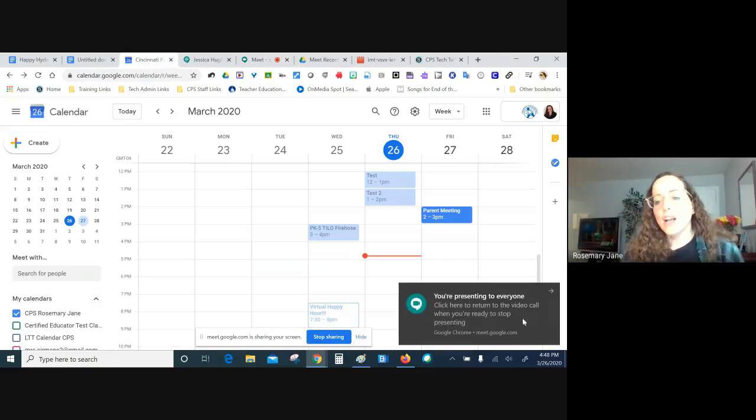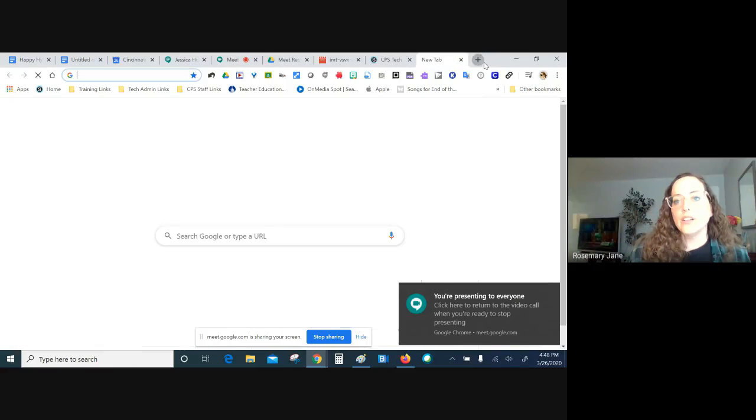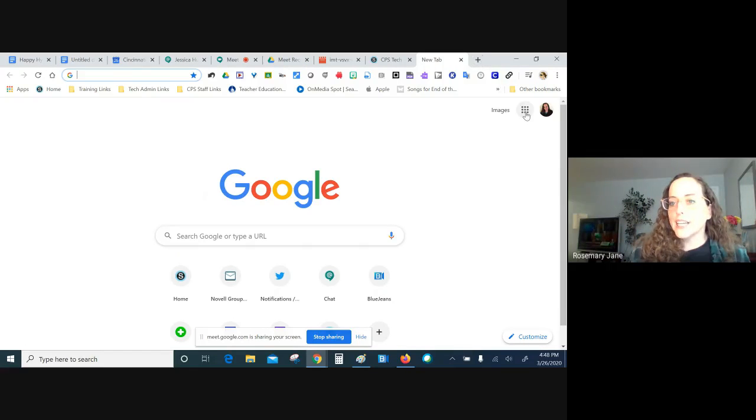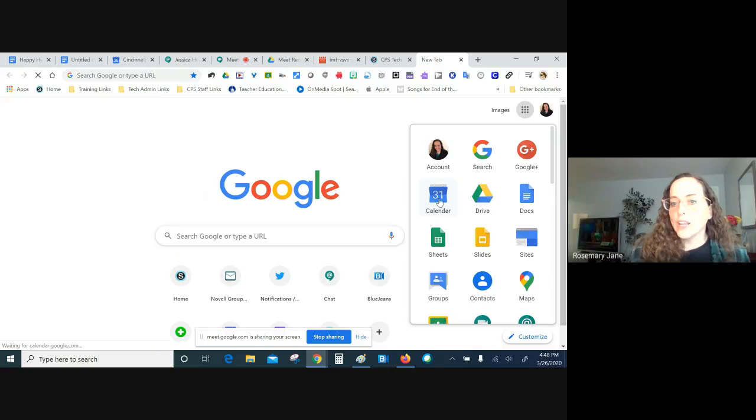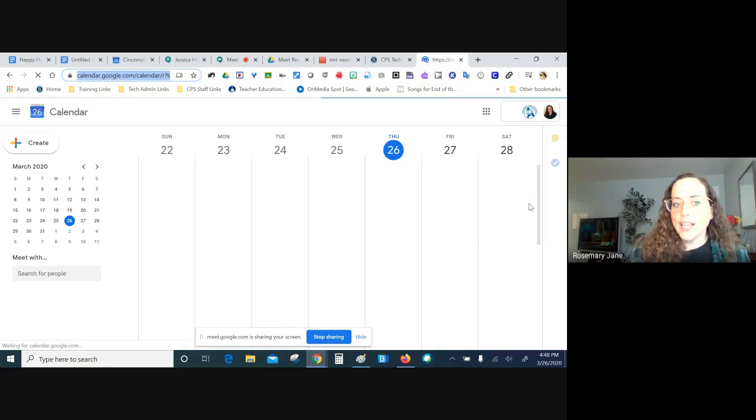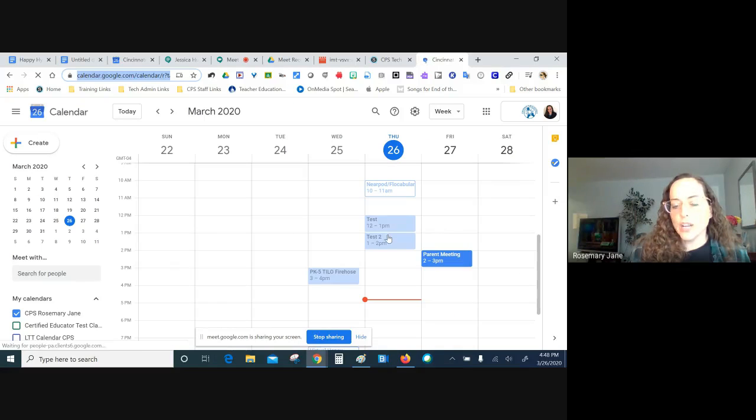All right, scheduling a meeting in Google Meet is a little different. We don't use our GroupWise calendar. We're going to go into our Google Calendar. If you're not familiar with how to access that, you just click on the waffle, go right here to Calendar. You all already have a Google Calendar with your CPS address.